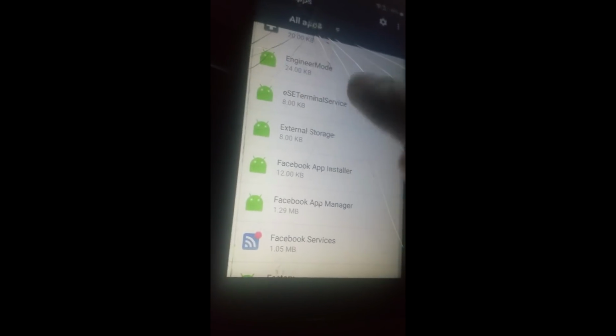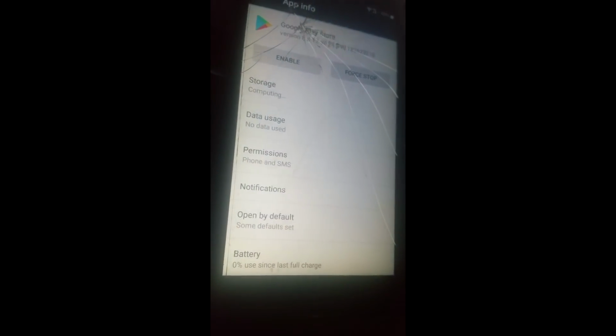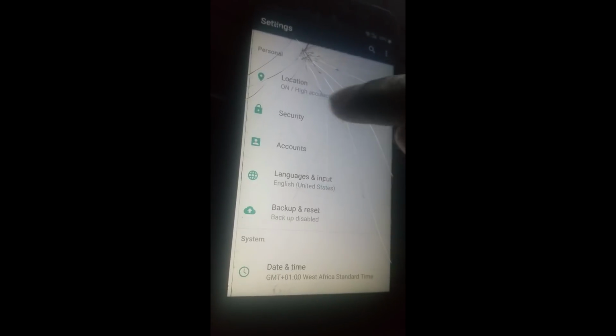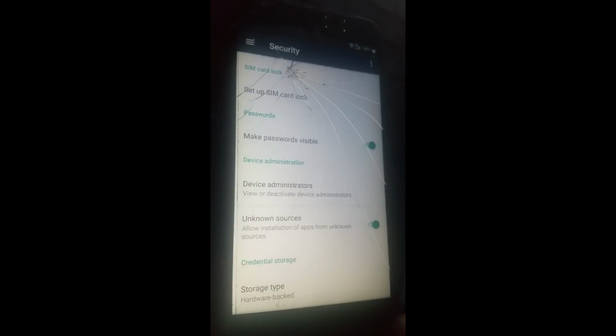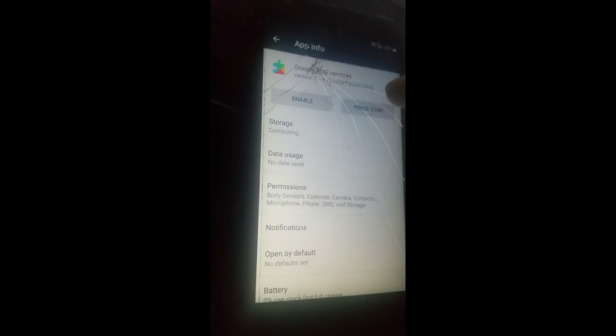Oh, you have to do something before. Now Play Store. Yeah, Play Store, disable Play Store. Now you have to go to security to do something. Security. You have to disable administrator settings. Click here, deactivate. Here, deactivate. Now go back to apps and disable Google Play service. Disable the app. Force stop.